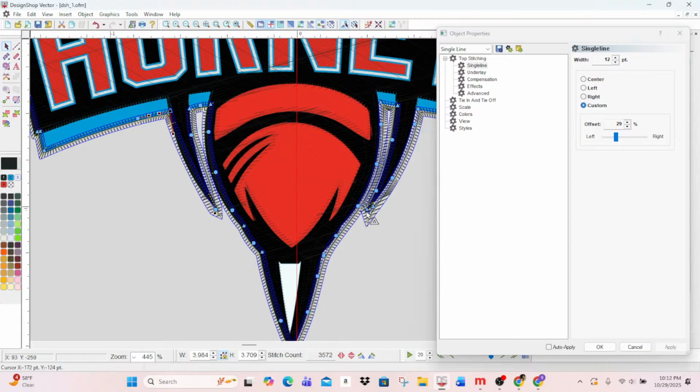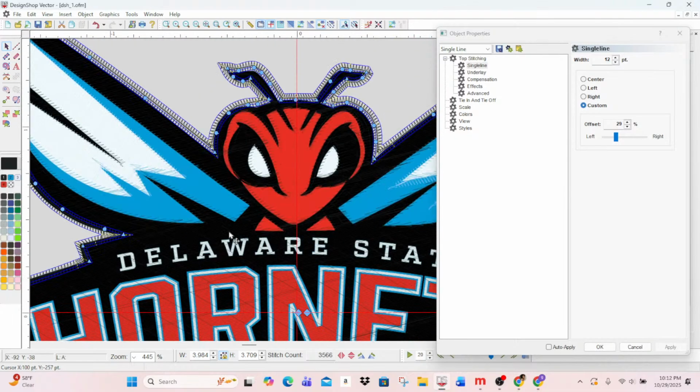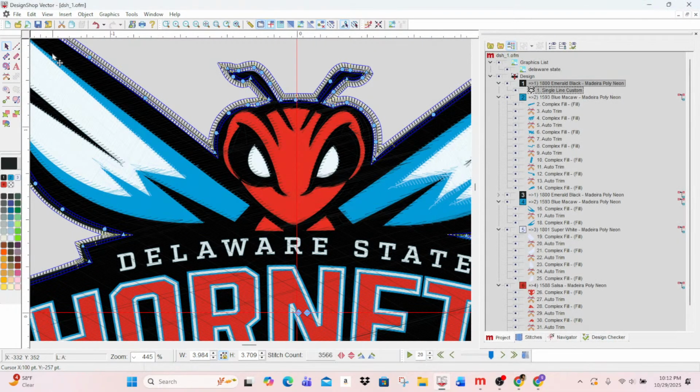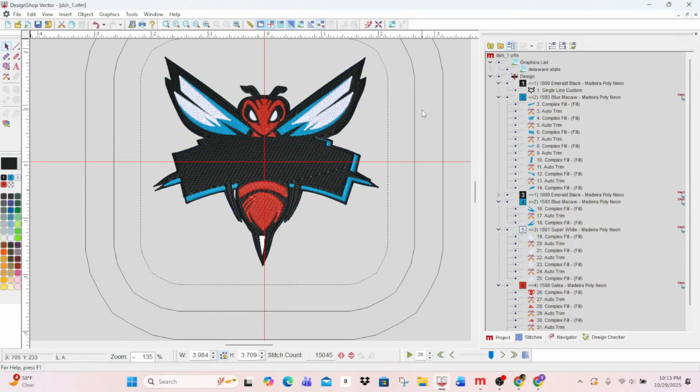Okay. Definitely got to stitch this out because I don't know how it's gonna look. So let's save that and let's turn the stitches back on. Let's take a look. So far so good.